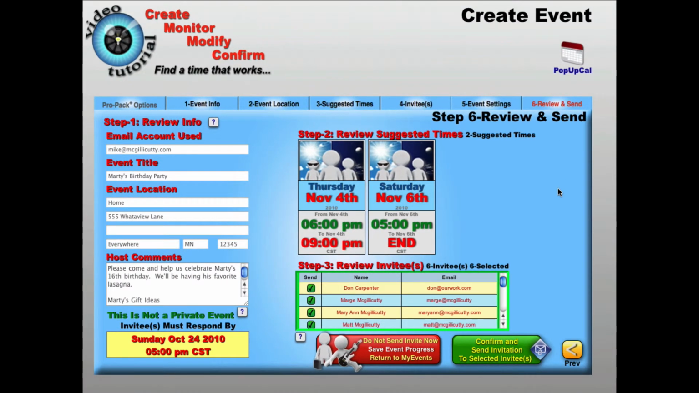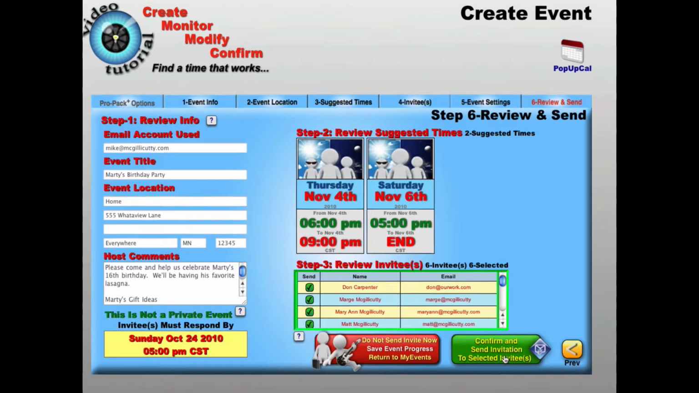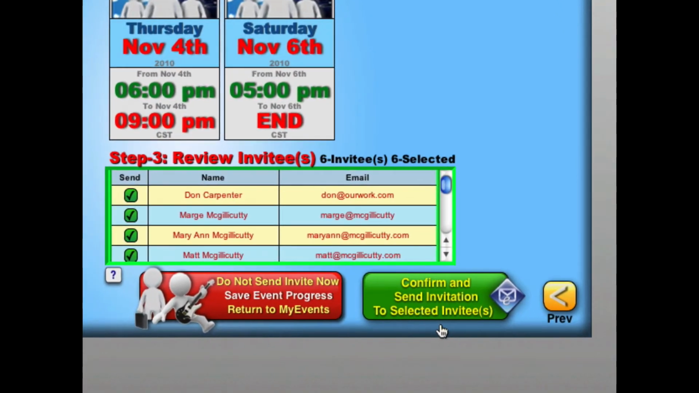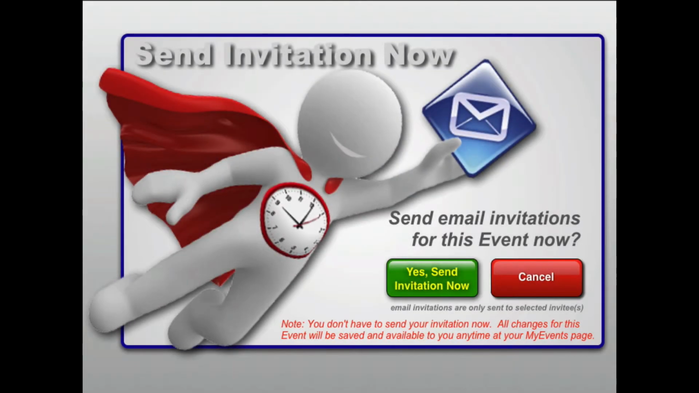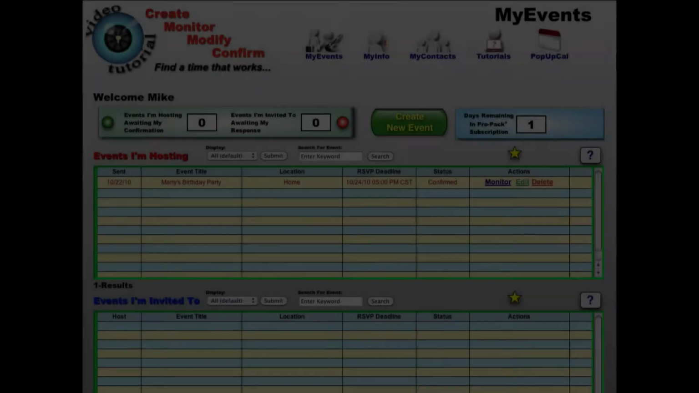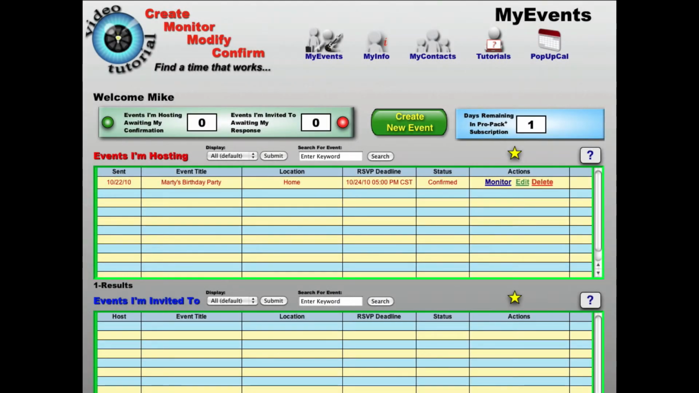Everything looks good. Let's send the invites. Click on the green Confirm and Send Invitation to Selected Invitees button located here. The final confirmation screen appears. We'll choose to send the birthday party invite by clicking the Yes, Send Invitation Now button located here. We're automatically returned to our events page where we can see our newly created event.